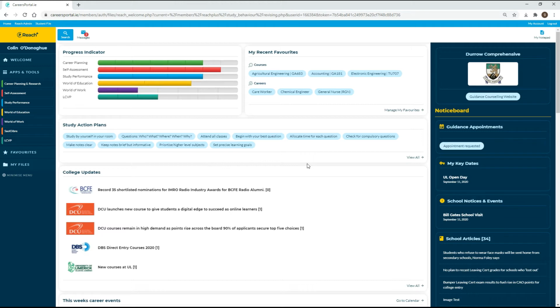The guidance counselor will receive it on their end and they will make an appointment with you depending on what time they're free. So when they do that, what will happen is in this area you will get a return of request with the date and time of when that's happening.